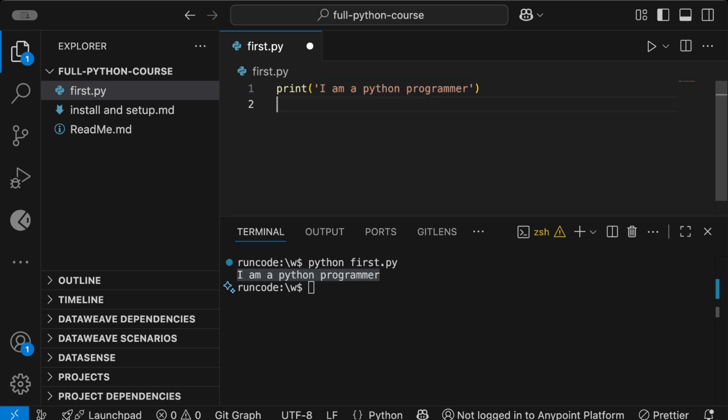Now one more thing which you will have to understand is when you write your code, you write your code in lines. This is one line. I can write one more line. I can say print I am learning Python. Save this and now again if you run the code, that is, to run the code you will have to go to the terminal and type the command python first.py. That is your file name.